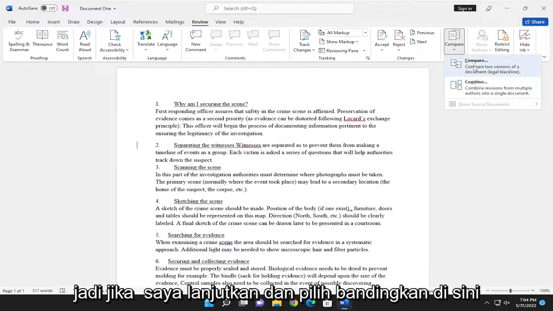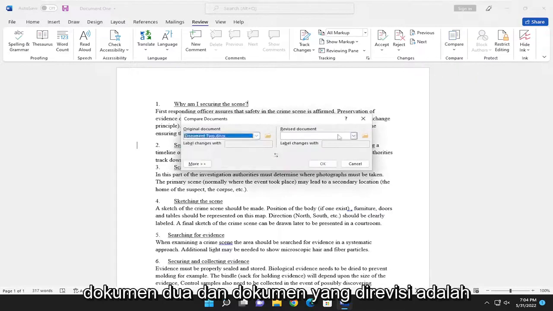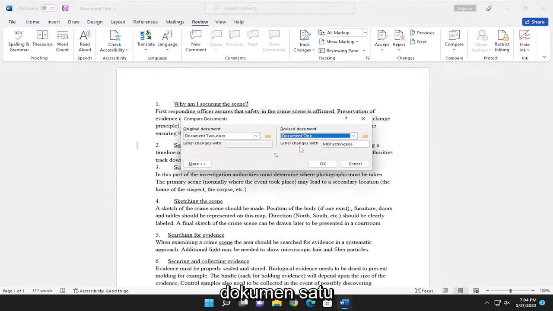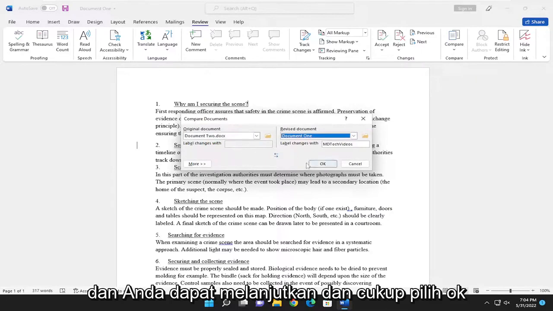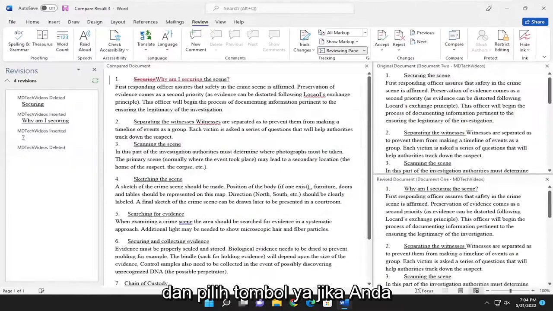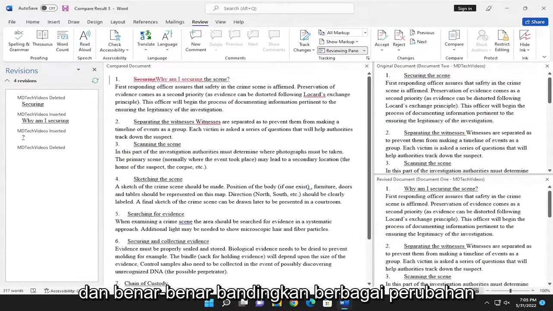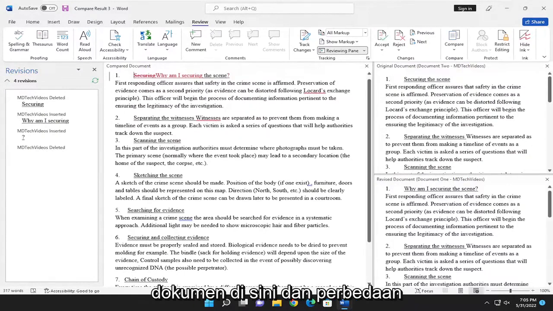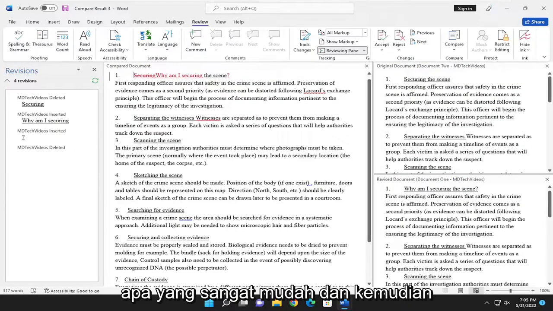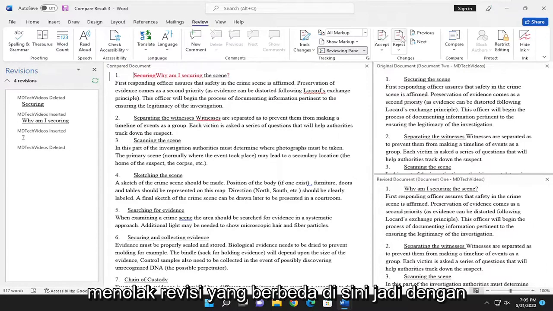So if I go ahead and select compare here, for example, the original document is document 2 and the revised document is document 1. You can go ahead and just select OK and select the yes button if you receive a notice for that. And you can go ahead and actually compare different changes that were made between both of the documents here and what the differences are.